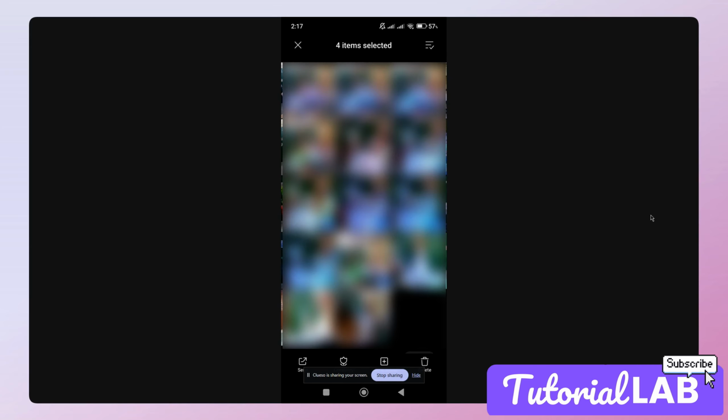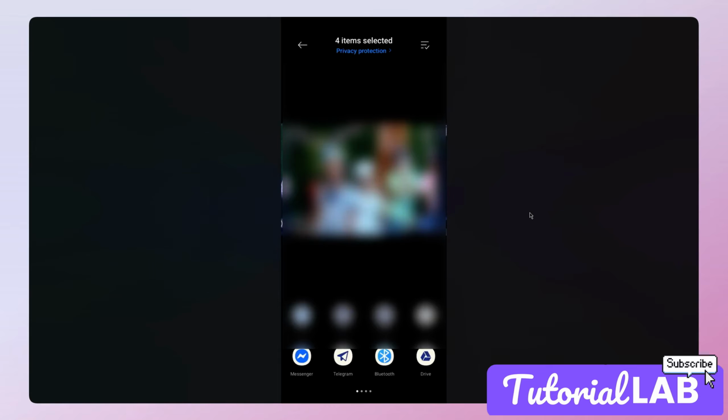On your phone's gallery, we select the photos we want to share. Once we are done selecting, we will tap the Send button. When you tap Send, we will be taken to a new page. Here, we will choose Drive, as you can see on your screen.